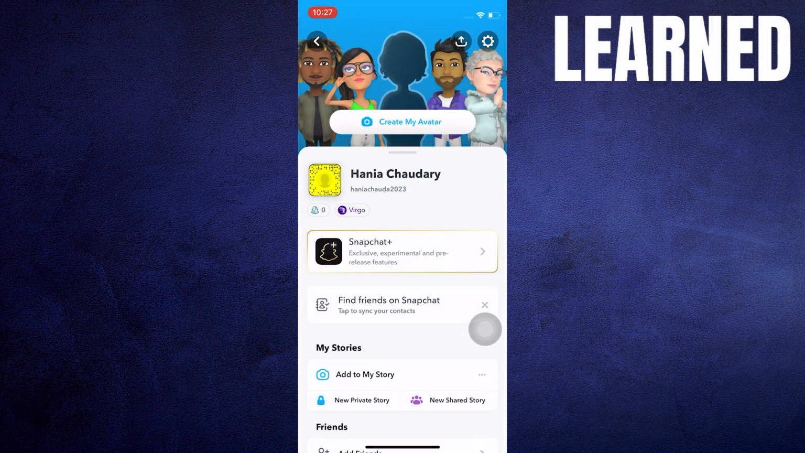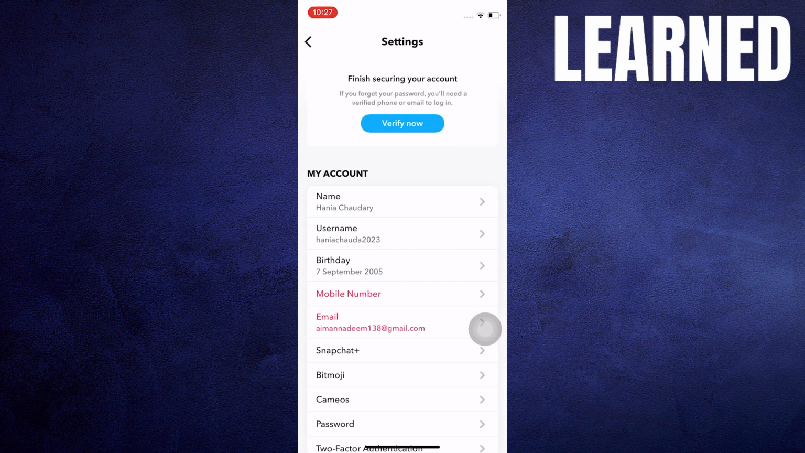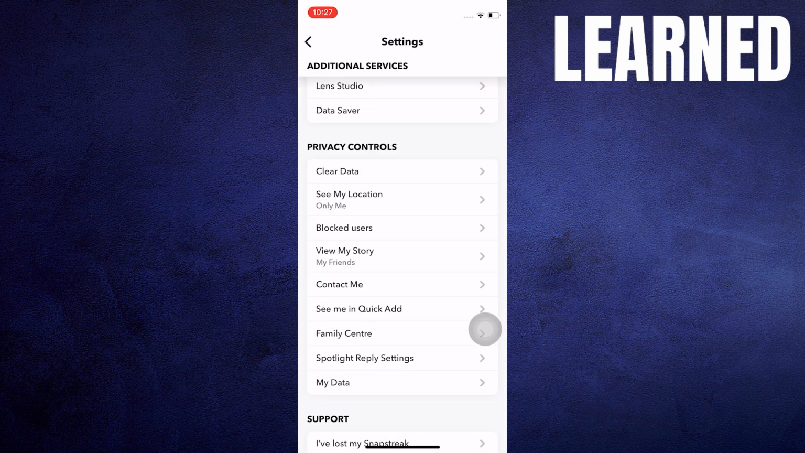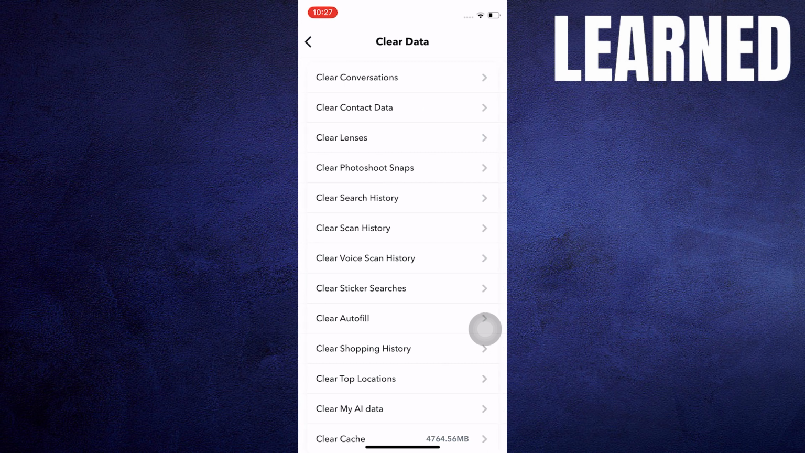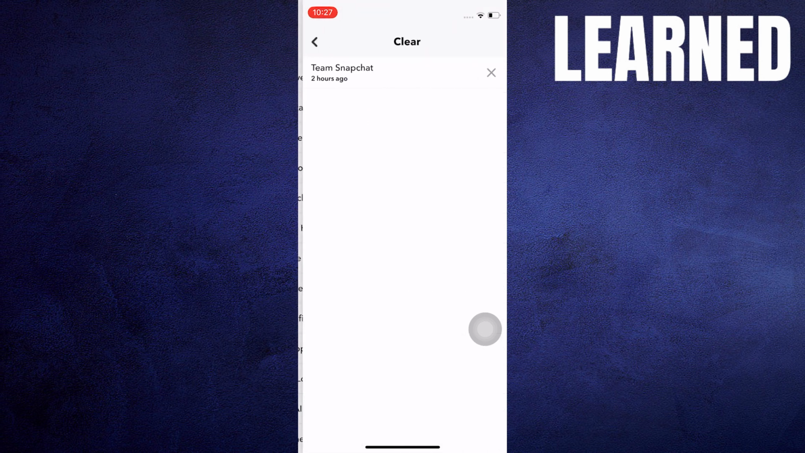Now simply click on your profile icon from the top left corner and go into Settings. Scroll down in Settings and tap on Clear Data. Then go into Clear Conversation, and as you can see, we already have cleared all the conversation. But still, we're not able to remove My AI from here.